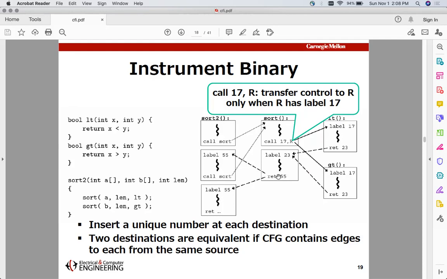But it still is context insensitive, because this sort, if an attacker has the power, he can make the sort that goes from the first location go back to the second return location, or a sort that's called from the second location go back to the first return location. And you want to strengthen that also, right? How do you make sure that that is not possible?